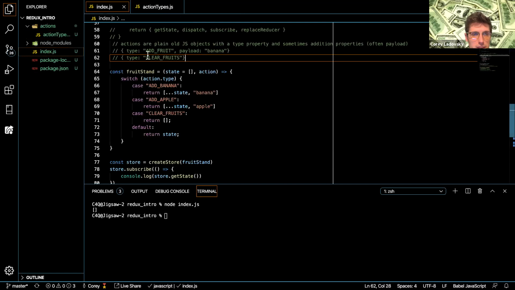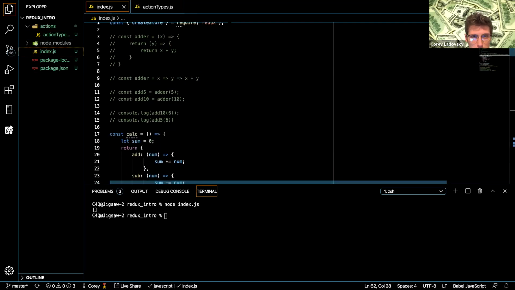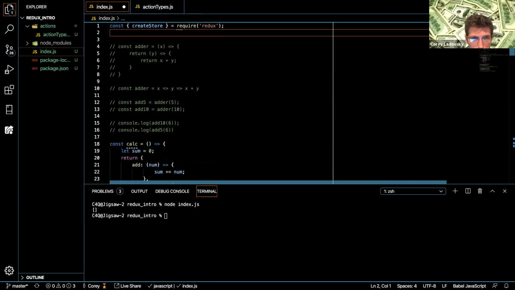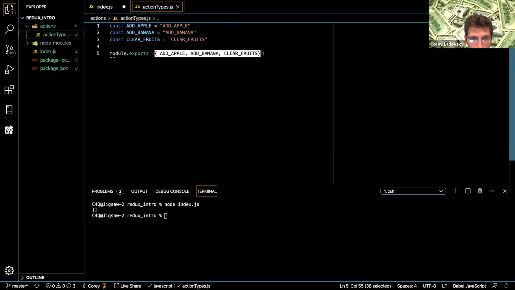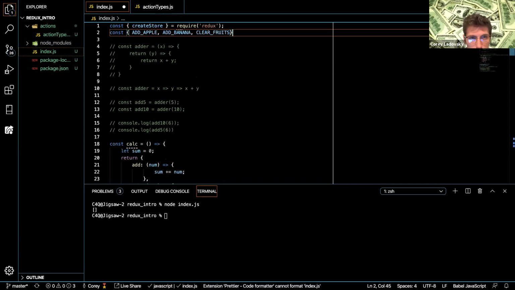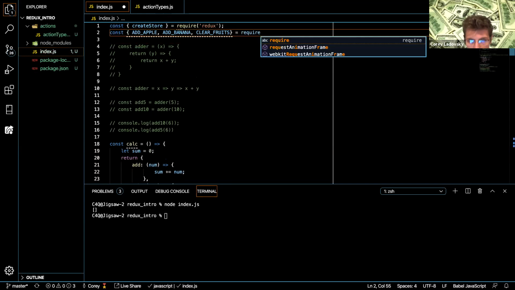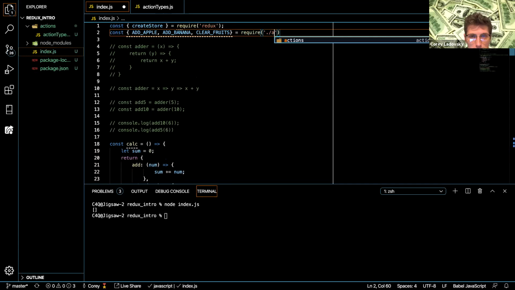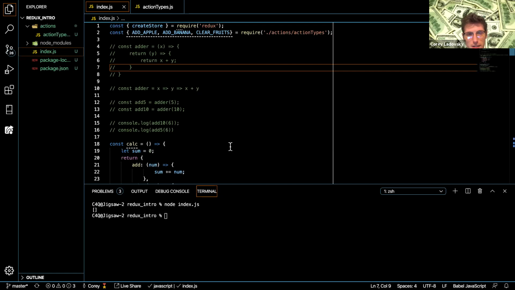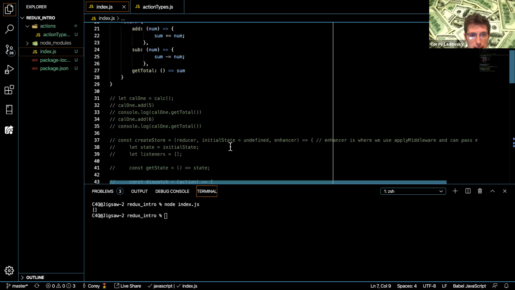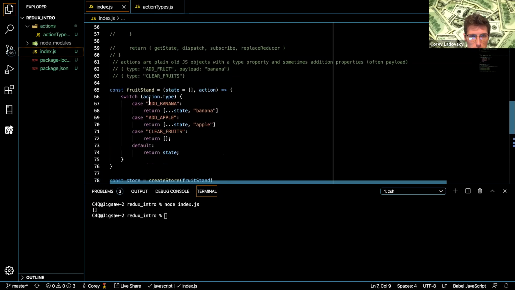And in my index, I can go ahead and require those at the top. So I'll say const, oops. Oh, I'm just going to copy this. And say const add apple and all that. And we'll get that from requiring from our action types. Okay. So I've got that. And so now I can go ahead and remove all these quotes.